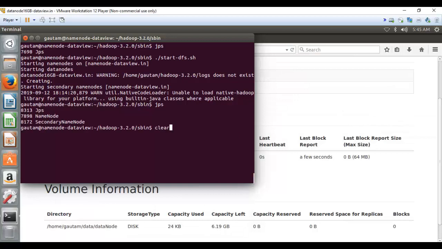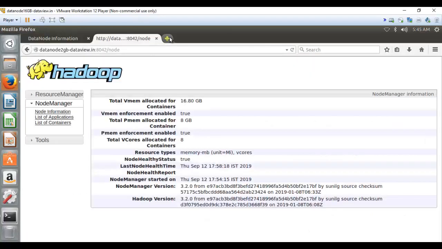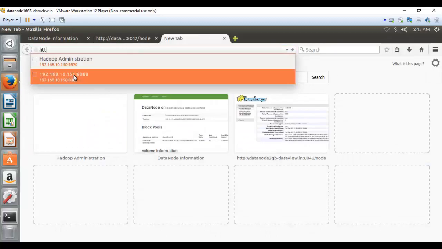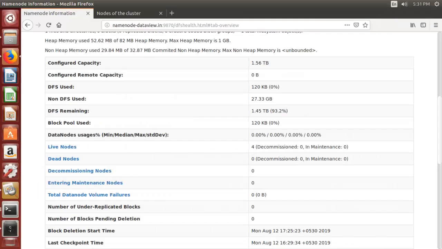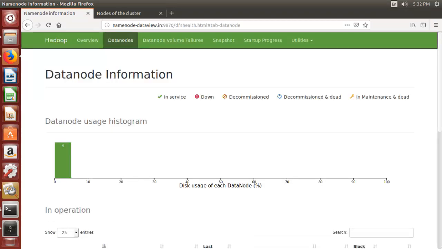Start-yarn.sh, and we can check whether all the daemons have started successfully or not using the jps command. Yeah, all started. Now we can verify through the web interface. Yeah, I'm verifying. Here you can see four live nodes, and subsequently I can verify the web interface for the resource manager. We can stop the cluster using stop-dfs.sh.